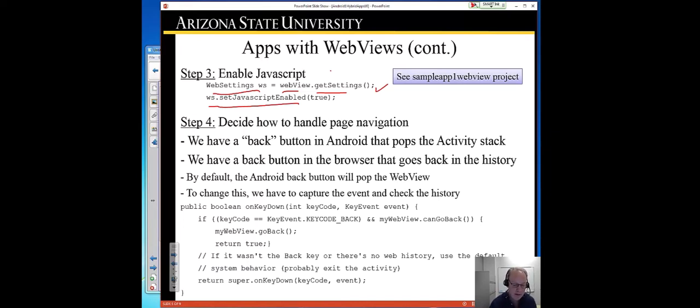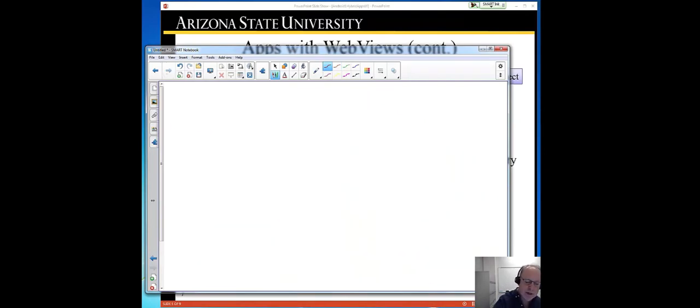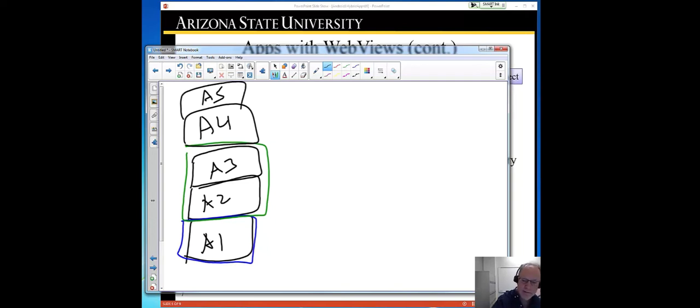After that, we've got to decide how we're going to handle page navigation. All right, so page navigation, interesting case. Let's go back and talk about our activity stack. Right, so we have an activity. We spawn another activity. These go on an activity stack. We spawn another activity. And again, these may come from different apps on the system, or they may all come from the same app. Maybe the first one, A1, came from my blue app, but then my next two came from my green app, and then the next ones, A4 and A5, come from my red app.